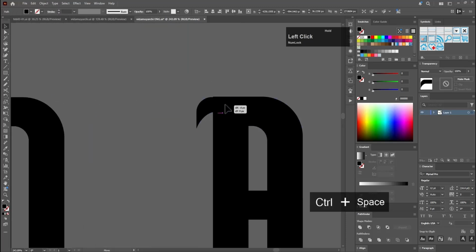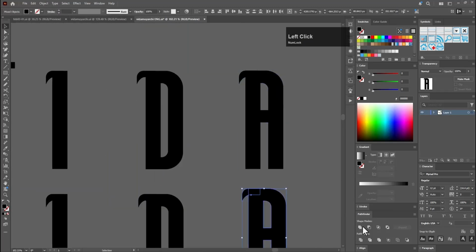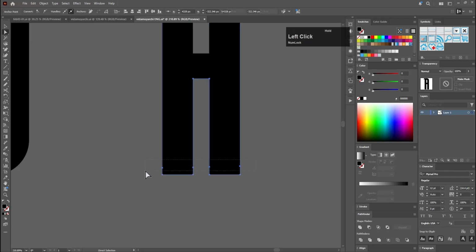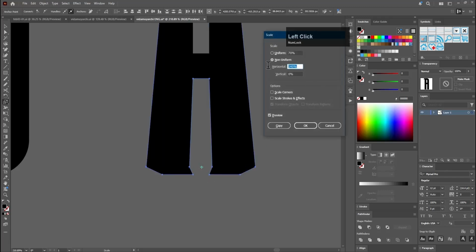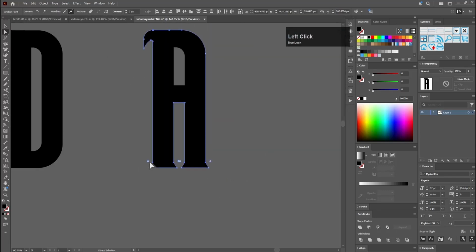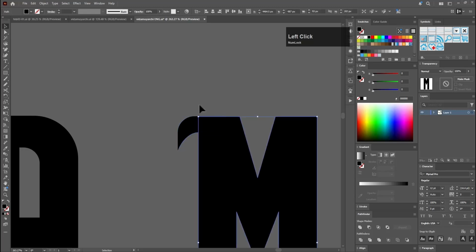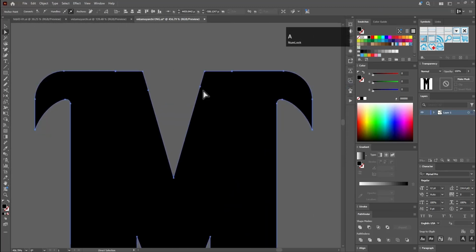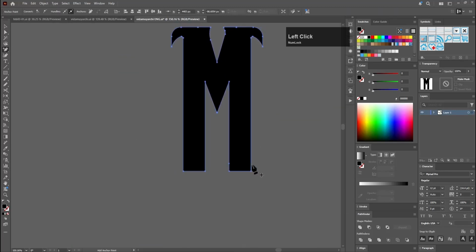For the letter A, I followed the same process until I reached here, and then I added 4 points here, and then selected all of this, pressed yes, and then I only kept 100 for the horizontal value, and then I selected this and then increased the horizontal value by 140. I added this here, and then I used the reflect tool, added these 2 points, and then made a corner like this. Followed the same process which we did for letter A.